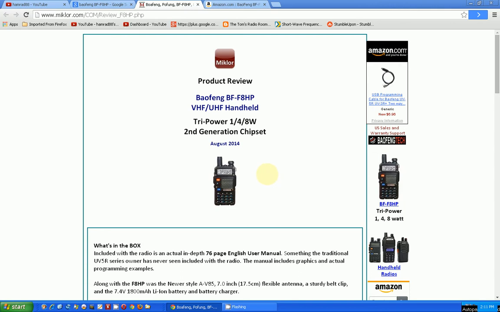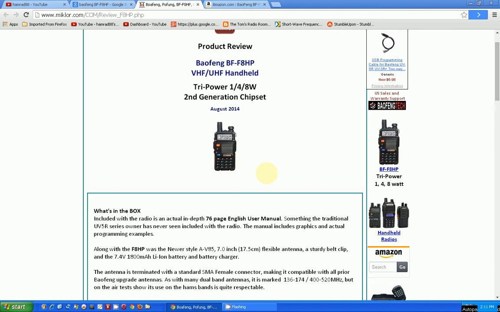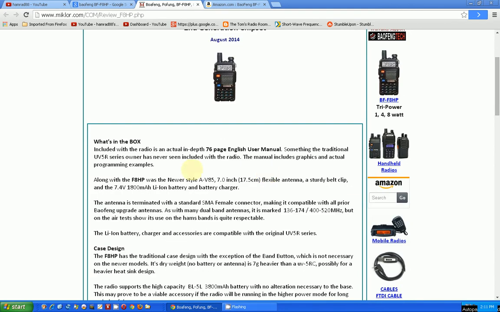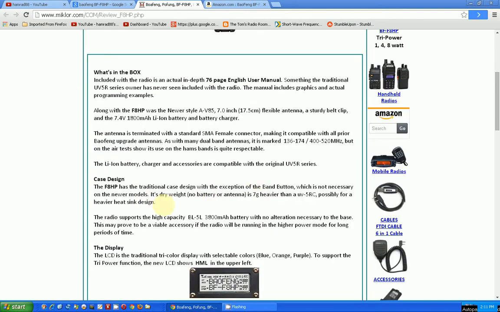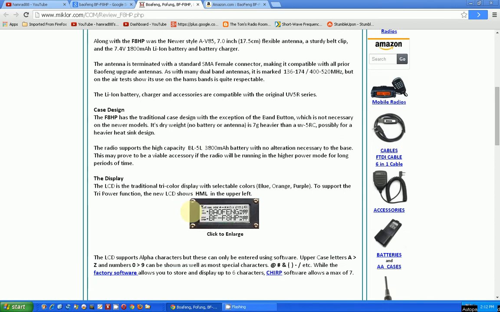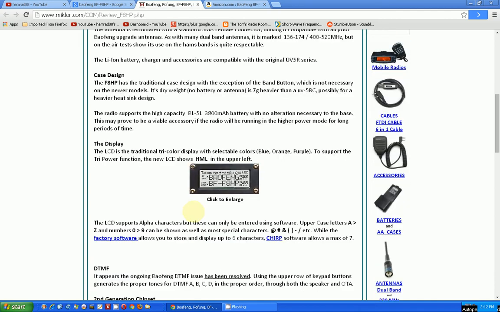And on this website, again, this is a great website if you own any of the Baofeng radios. It's got all kinds of information. So it talks about this new radio. It talks about what you get. It comes with a 76-page manual, the case design, the display. And I'm just going to briefly go over this because I want you to go to this webpage and read all these details for yourself.